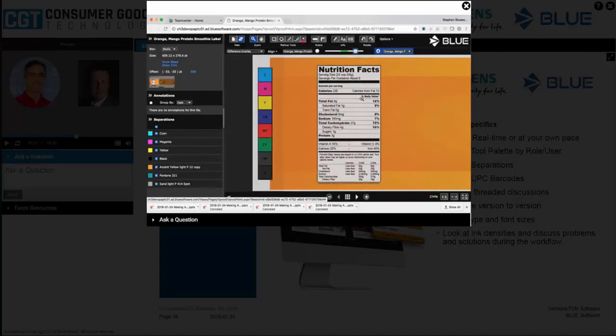So again, this is just a very high-level overview of some of the inspection tools and the ability to compare one version to another, and even to compare across versions when major elements like the artboard size has changed.